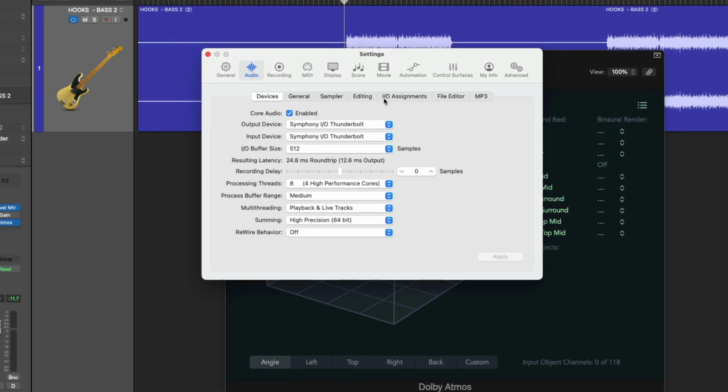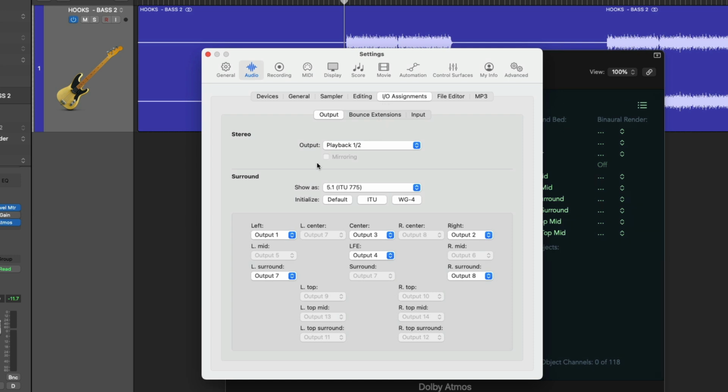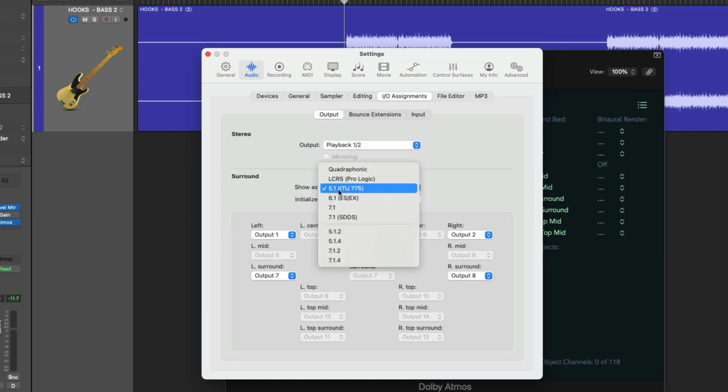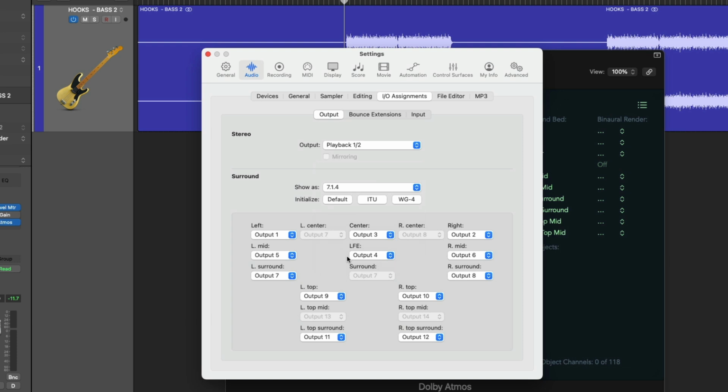And right under the I/O assignments, you'll want to set the I/O assignments for the surround setup. In this case, I would suggest showing whatever kind of setup you're working with. In my case, that's 7.1.4. And make sure to set the LFE output channel to the actual channel on your audio interface that you'll be sending to a dedicated subwoofer.